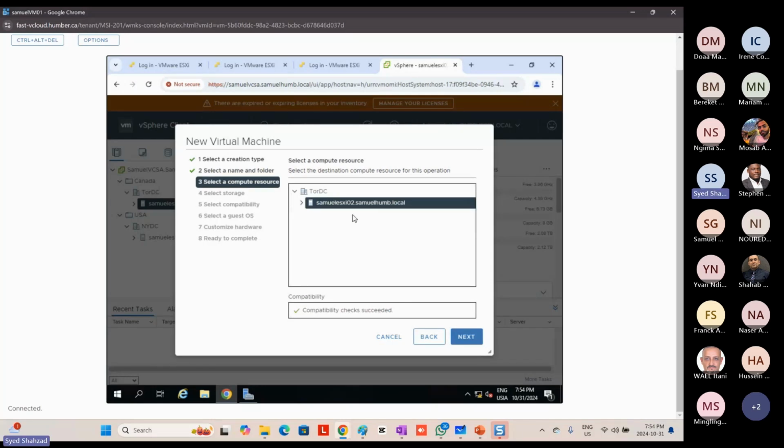So here E6i02 is the hypervisor. That's the only hypervisor we have in this data center, right? And the good news always is here, compatibility, because here it shows warnings. Here it also shows errors, red ones. So if it is green, that's good news.